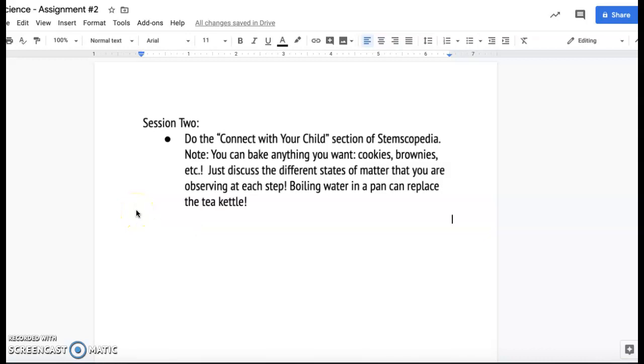Hey guys, this is your assignment 2 for science. It says, do the connect with your child section of STEMscopia. For this one, you are going to need to do this with your parents. Please don't do it while they're working, but maybe do it in the evening or something when they are done with the things that they need to do as well.